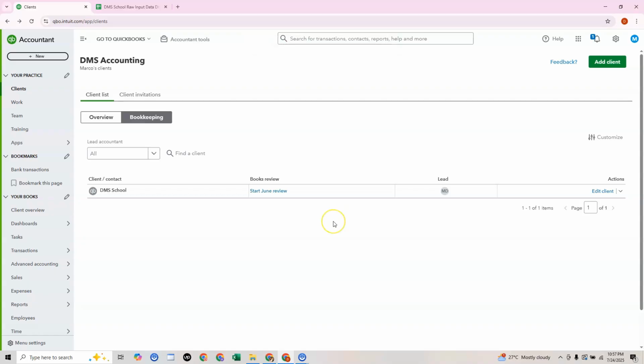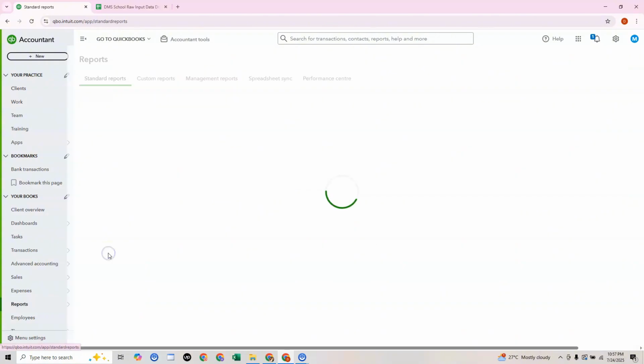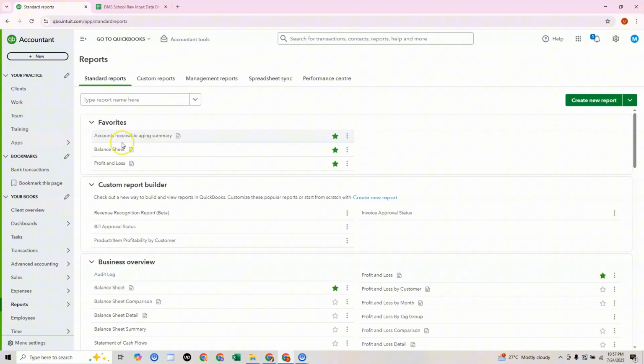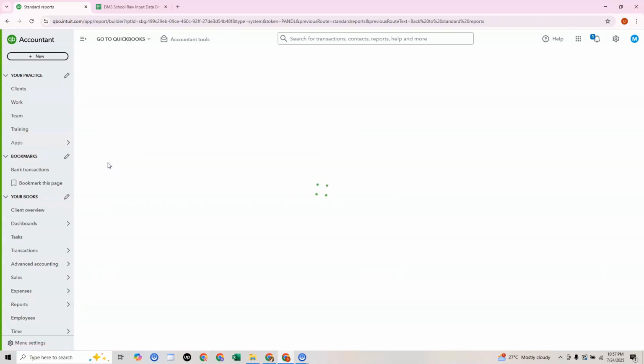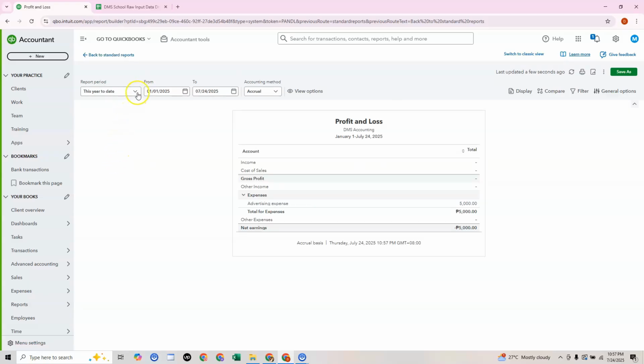Impact to reports. Here's how the recorded expense is recorded and can be found in the various reports. You can find the recorded expense under the Profit and Loss. Go to Reports, then click Standard Reports. In the Favorites section, click the Profit and Loss. Change the report period to the last financial year.